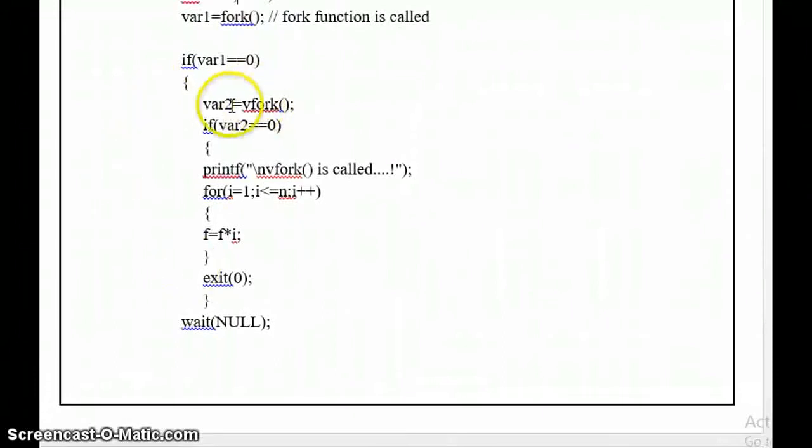If the fork is created successfully, then we call the vfork. By using vfork, we execute this logic. This logic is for calculating the factorial of the number, that is 5.